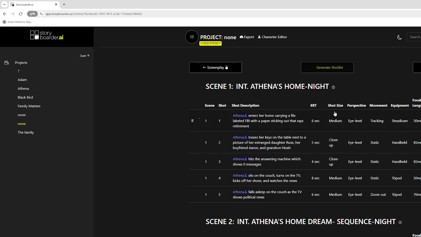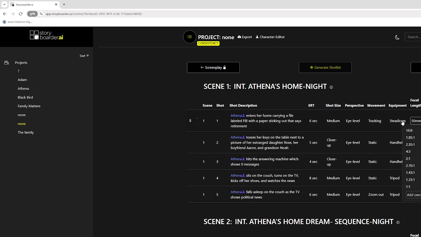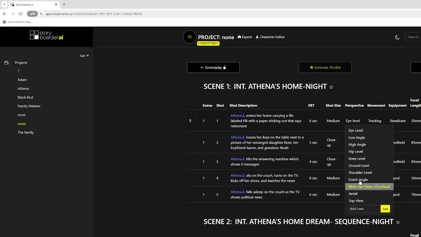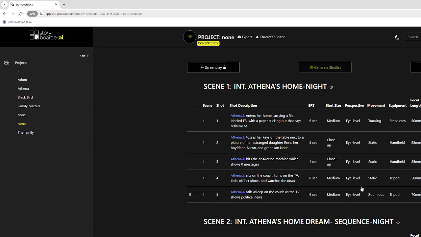6 seconds, medium shot, eye level, tracking, Steadicam, 50 millimeter lens, 16:9, and then you can click in here to add your notes on how you want them to. I don't know if you want to change anything, you can change it. Everything's interchangeable, aspect ratios, everything like that. Steadicam, slider, handheld. I mean, a huge list of camera movements, eye angle, over the shoulder, Dutch angle. It gives you everything you need.